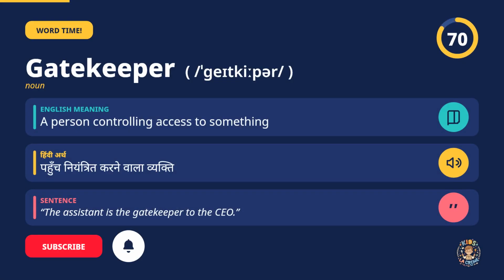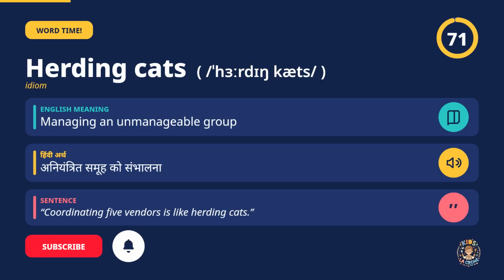Gatekeeper. A person controlling access to something. The assistant is the gatekeeper to the CEO. Herding cats. Managing an unmanageable group. Coordinating 5 vendors is like herding cats.